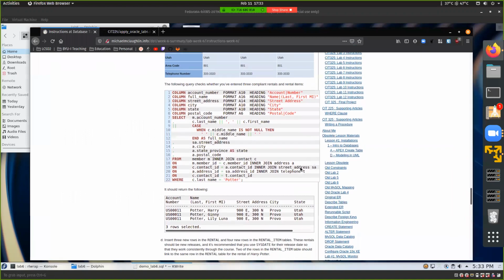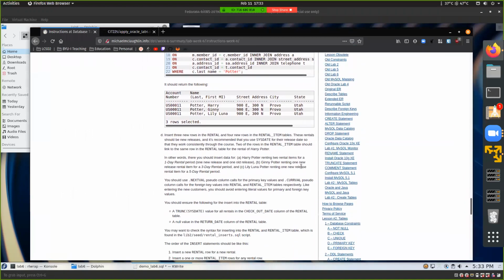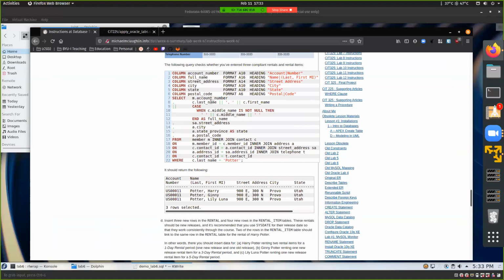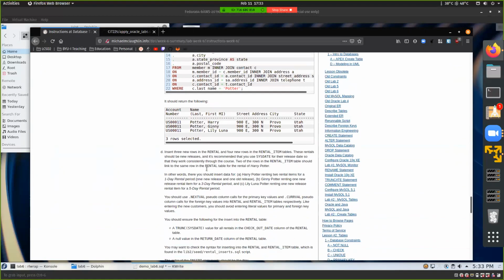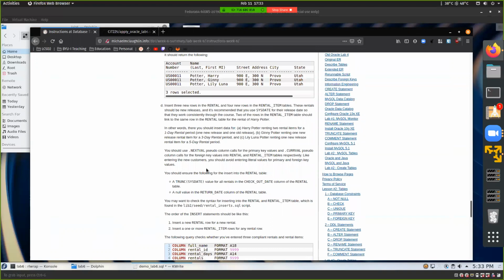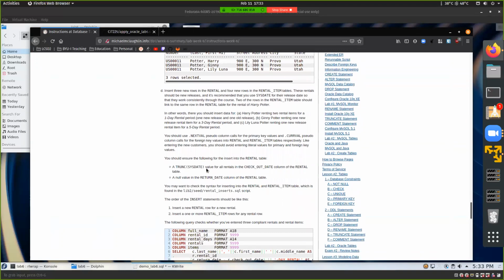All right. Good questions. Good suggestions. So there's that. We get all the potters, and then we're going to add a rental for them. And there is another little catch here that you need to make sure you do. So here's the important paragraph here. Harry Potter renting 2 rentals for a 1-day rental period.